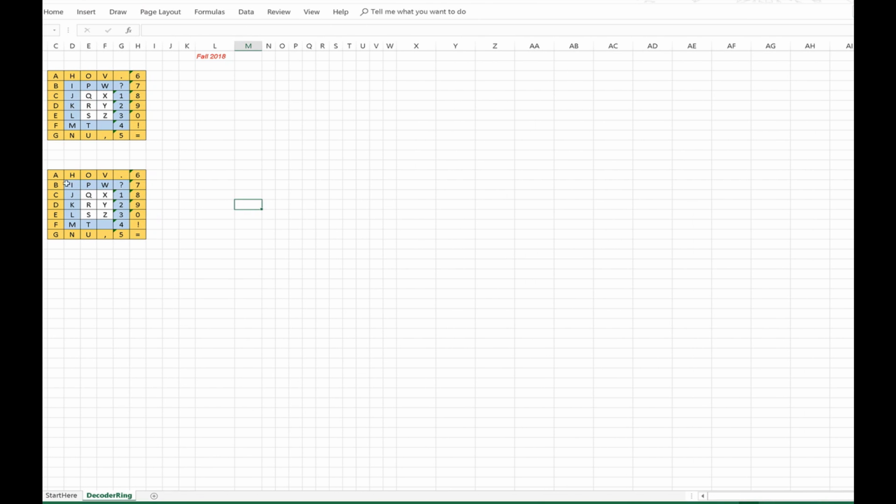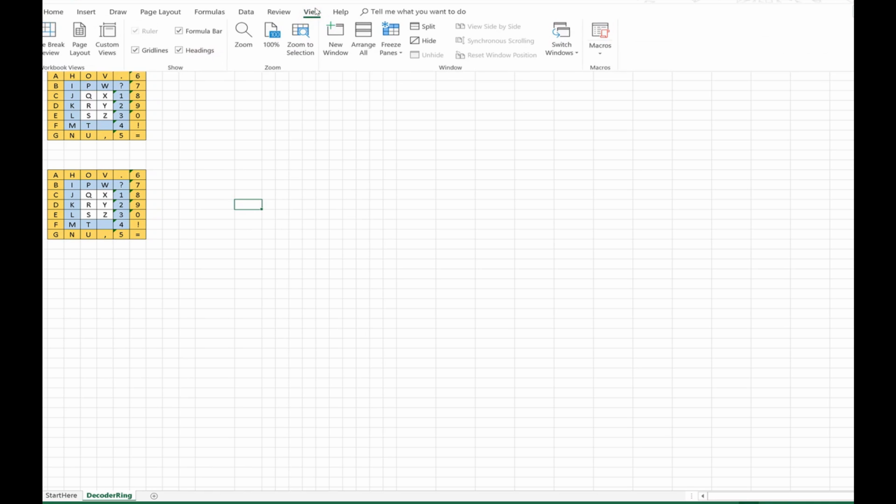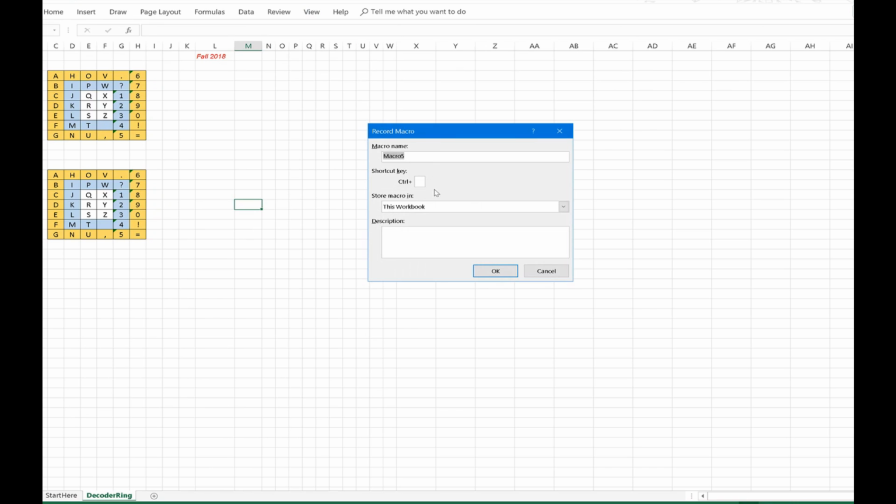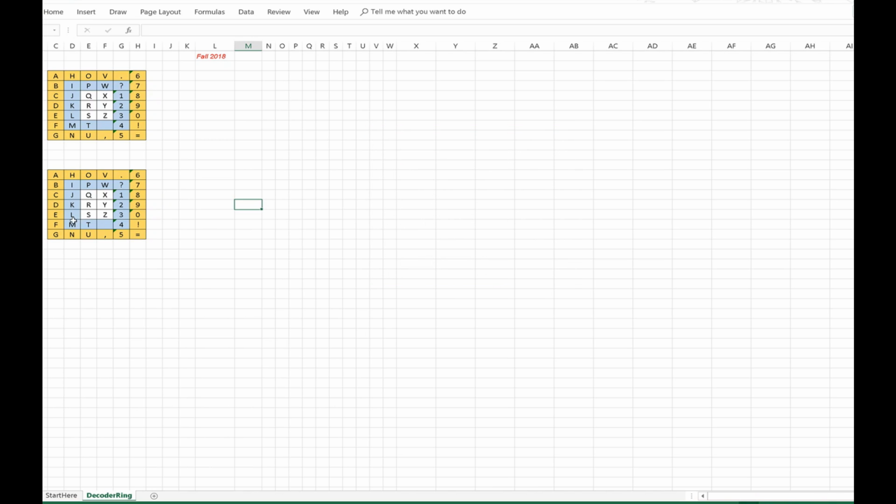Alright, we're now going to start working on our final macro, which is going to be a clockwise shift of this blue matrix here. To get it started, we're going to go up to View, Macros, Record Macro. We're going to name this one C Shift. For our shortcut keys, we're going to call it Control-Shift-C. We're going to hit OK.